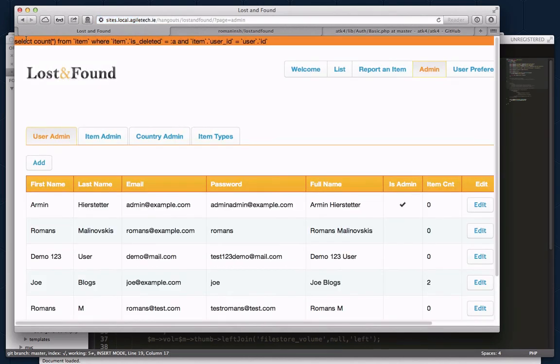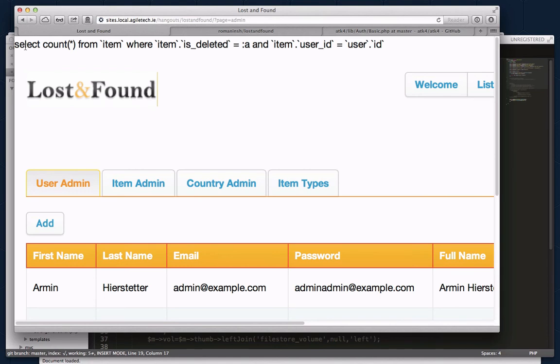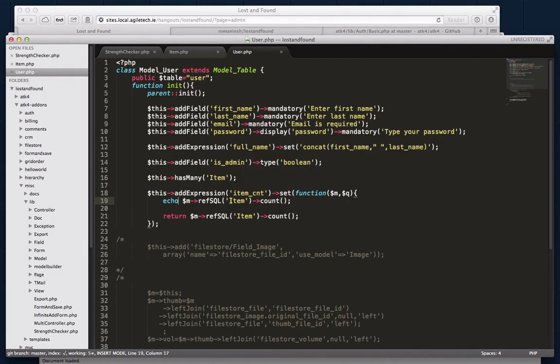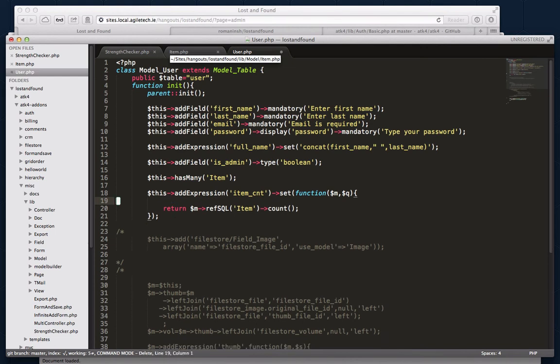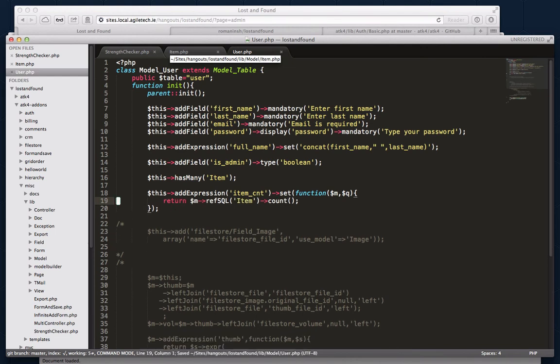Okay, see if I can make it larger. Okay, so what happens here? Select count from item where is_deleted equals, and it will have 0 in there. The reason why it does that is because it looks inside a model and it calls the DSQL method on that model, which properly applies a condition. So if there were additional conditions, they would also be applied.